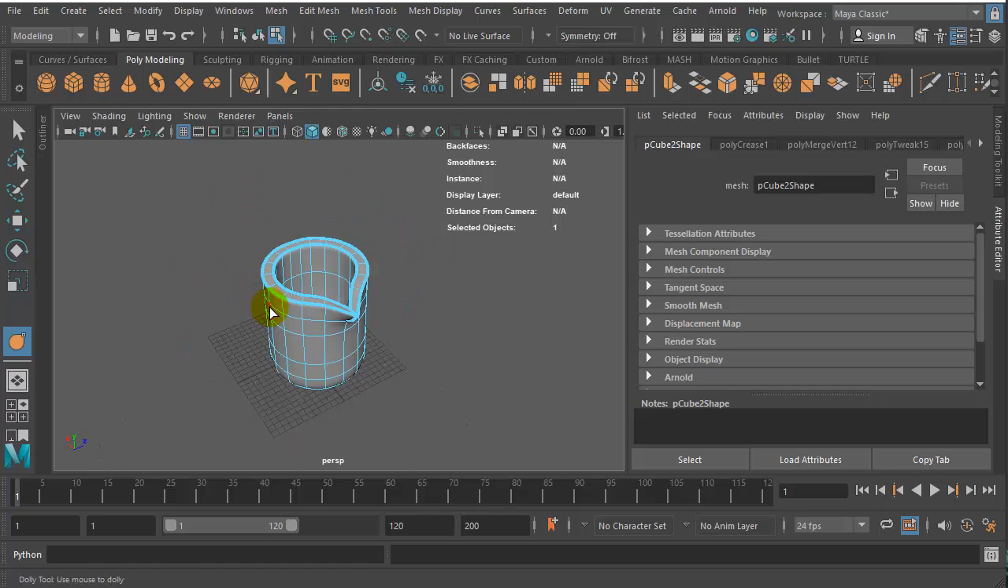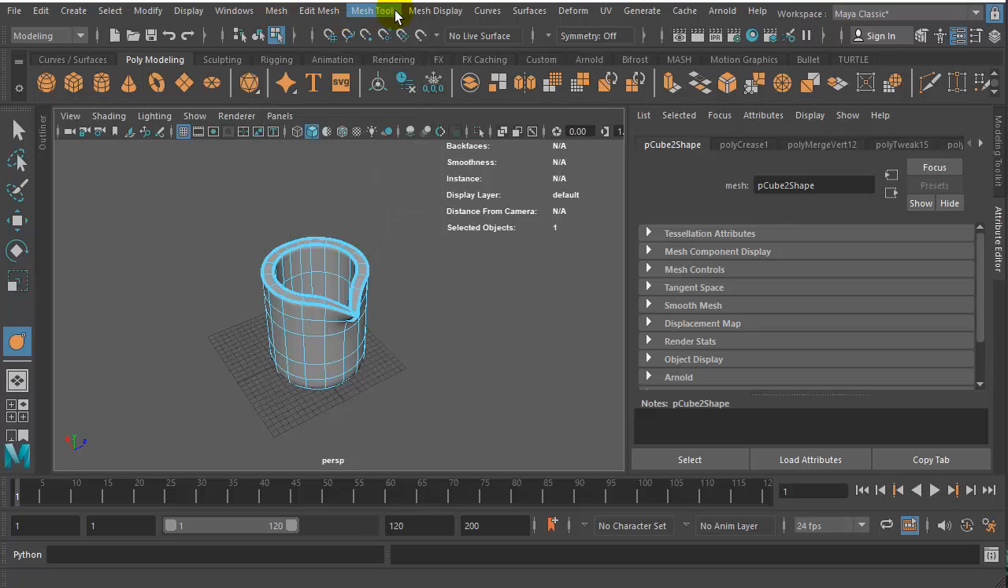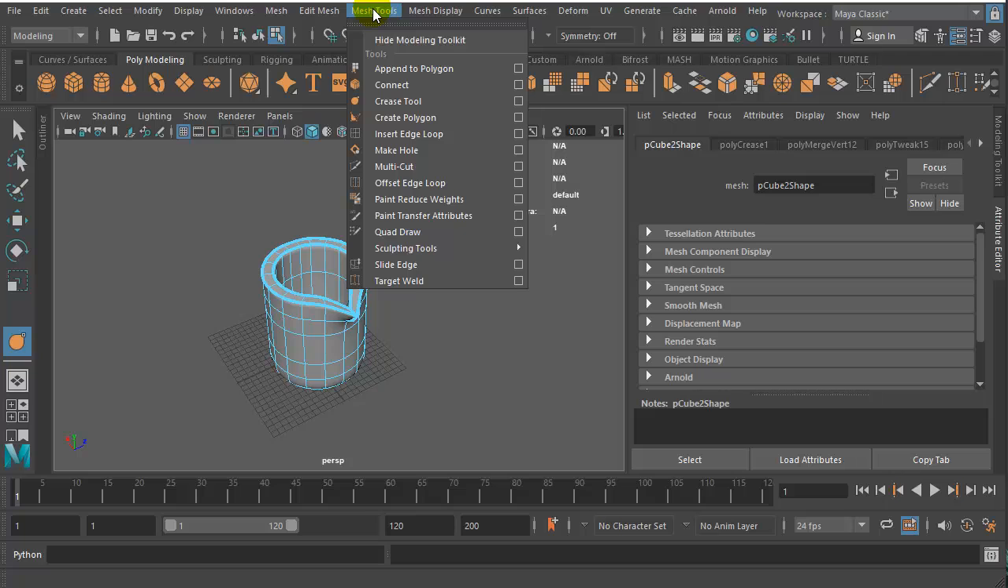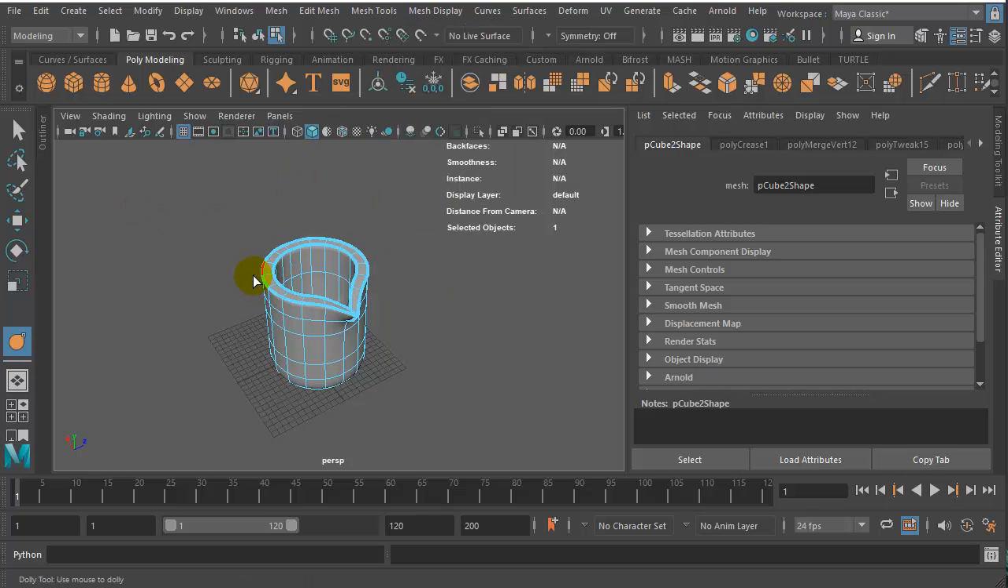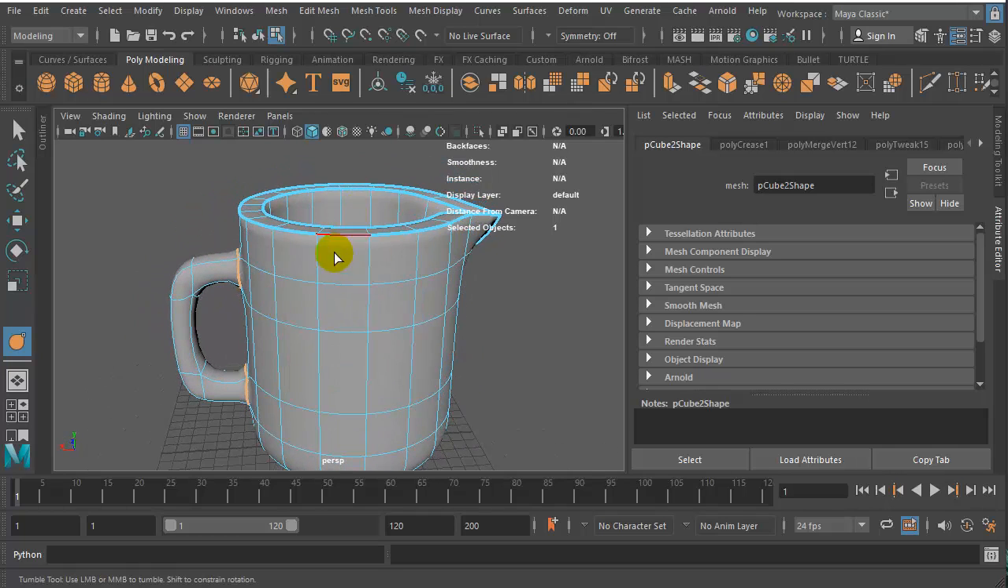Okay, so that concludes this tutorial. So what we've done today is joined two polygon objects with the mesh combine, and then we've used the weld tool in mesh tools, target weld right down the bottom, to join the individual vertexes together. So that's another tool we've used, as well as once again using the insert edge loop and the extrude tool. Okay, thank you very much.